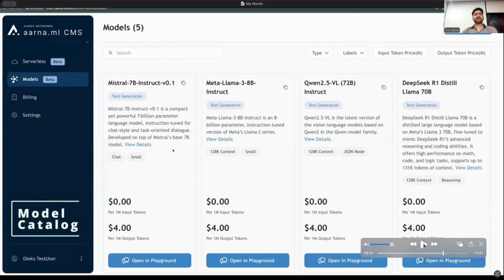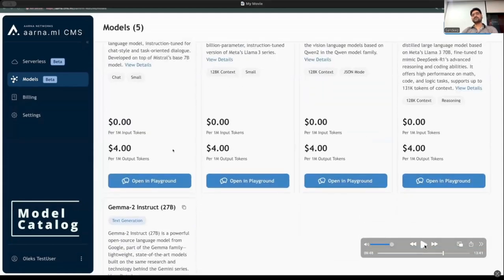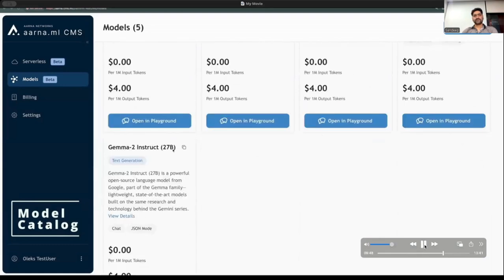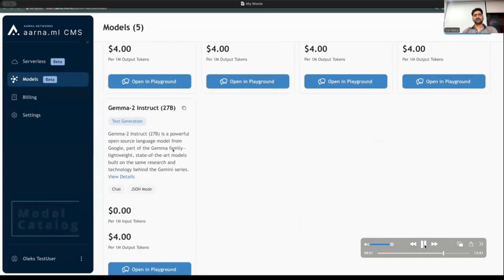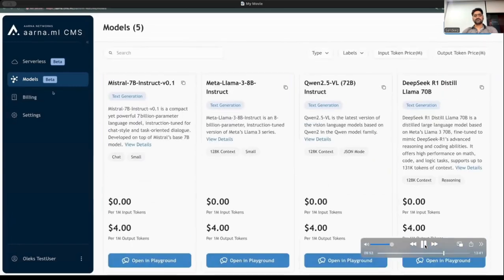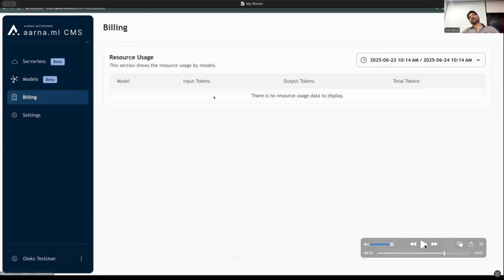So we see there are different models that are deployed and pricing is set for these models. This pricing is for the end users who are going to access these inferencing endpoints. And billing here is token based. So we meter the tokens based on both the input and the output tokens, and they are accounted for every user, and that becomes the metric for billing.